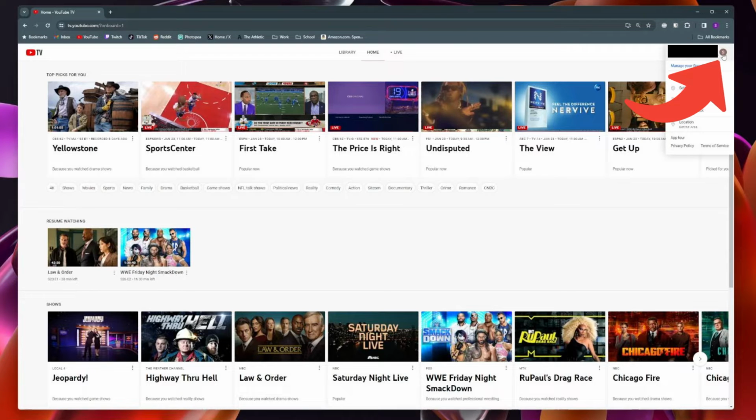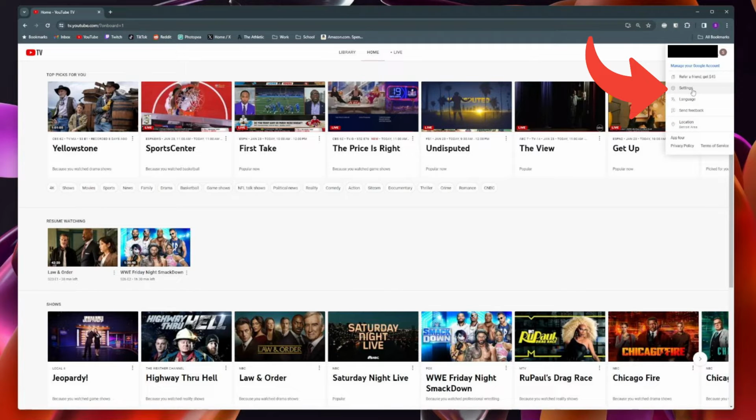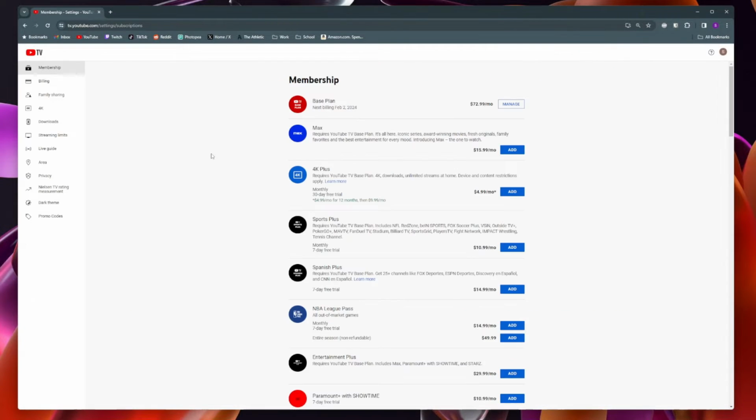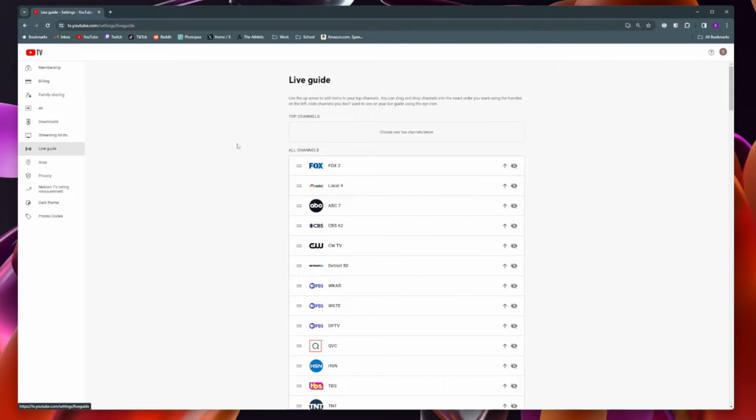Then you want to go to the top right corner and click on your little profile icon. And then you want to go and click on settings. When you click on that, you're probably going to be taken to a membership page that looks like this. What you'll want to do is come over to this menu on the left side, and then you're going to want to click on Live Guide. And now here's where you can go ahead and rearrange your channels.